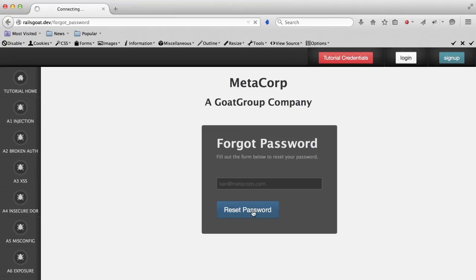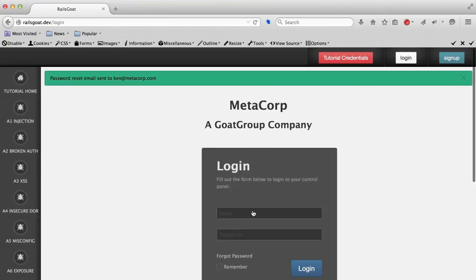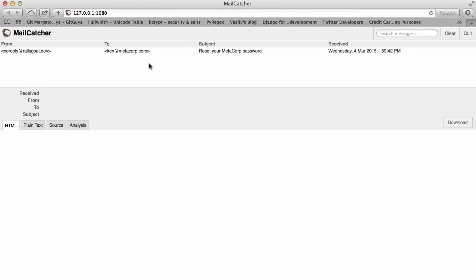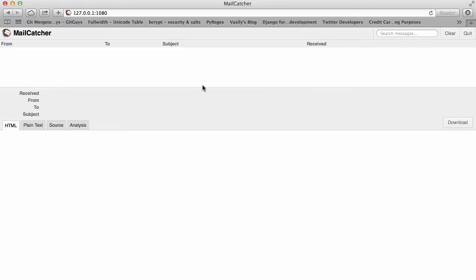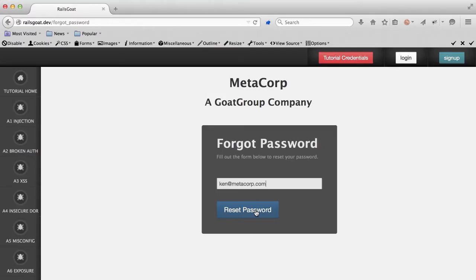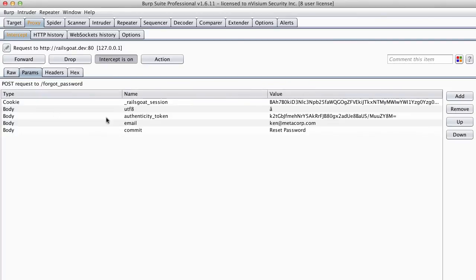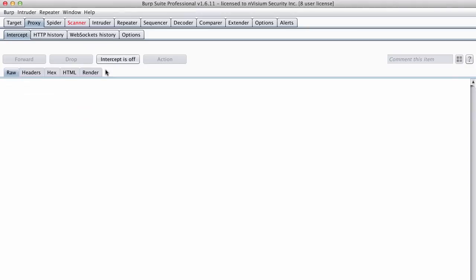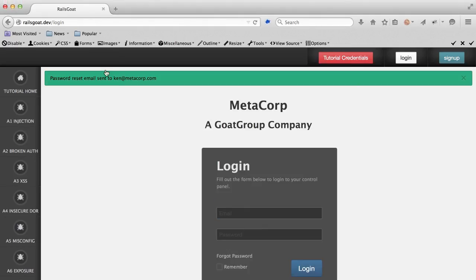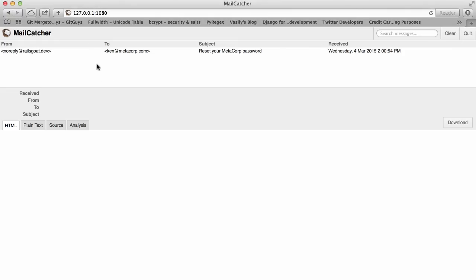We'll attempt to reset our password. We should receive an email. And we do. We'll clear our inbox out before moving on. Let's try this again, but this time we'll remove the authenticity token from the request in transit to the application. As you can see, the request was successful, and if we look at our mailer service, we have a reset password email.